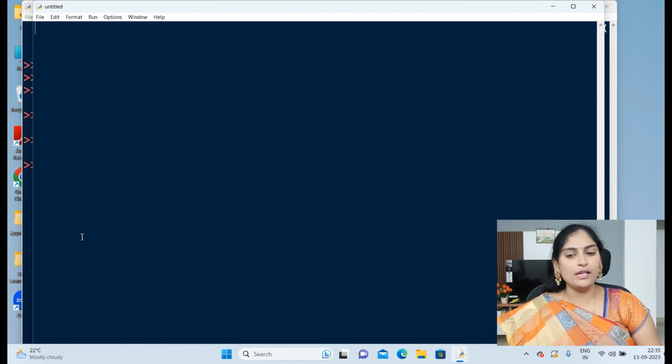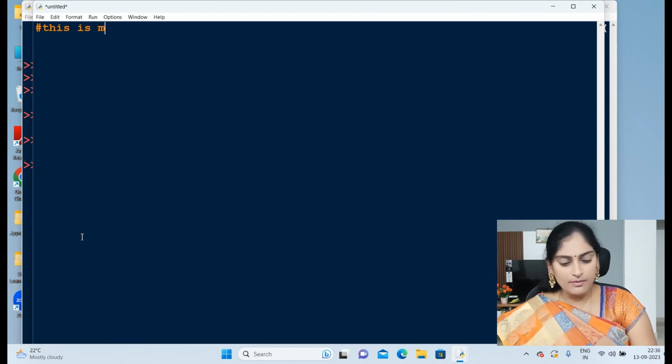In this you can write n number of lines of code. Maybe I am going to write some description here: this is my first program. Why am I using the hash here? The hash is a single-line comment, because this is a description, it is not code. That's why I am blocking this one with a single hash.